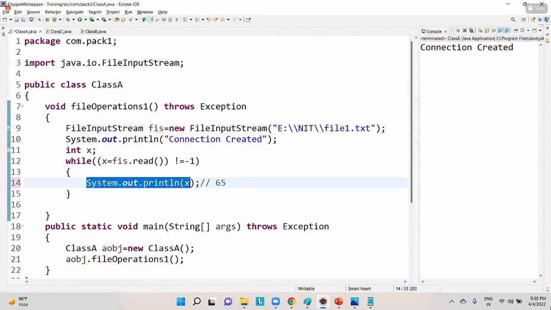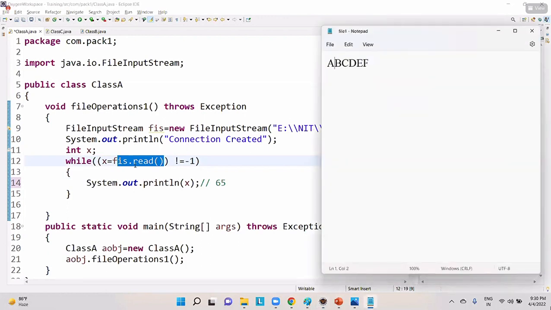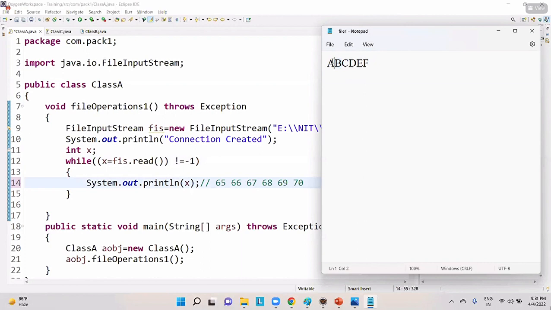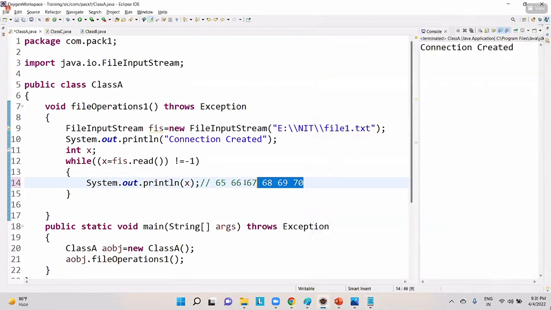Guys, there is only one statement here. After executing this statement, again, the cursor will be going and checking with this condition. Okay, what is happening there? You are calling the read method again. Now what is x value? Exactly. X value will be 66. Checking the condition, again the condition is true. 66 will be printed. 67, 68, 69, 70, like that up to 70. Up to 70, the data will be printed.